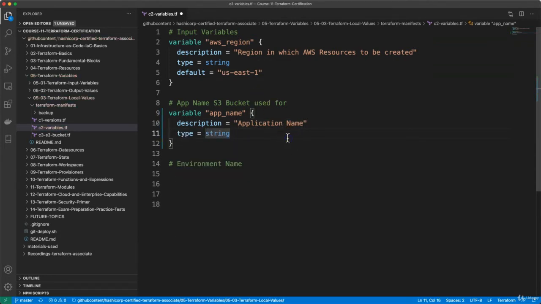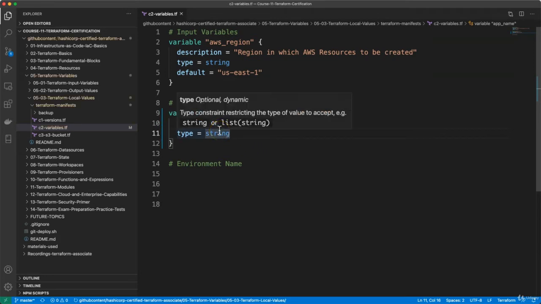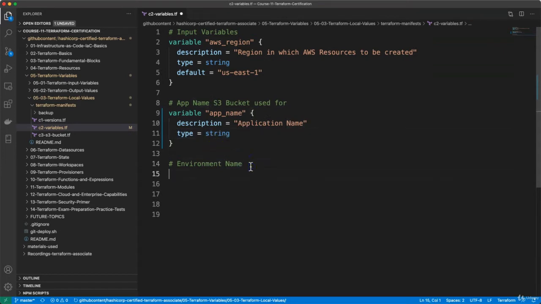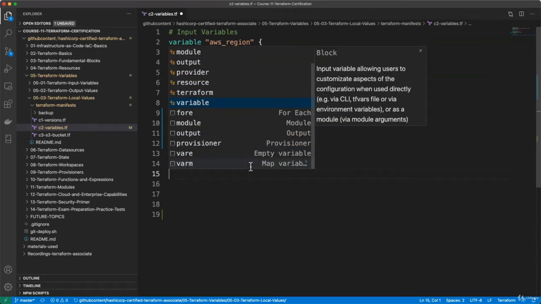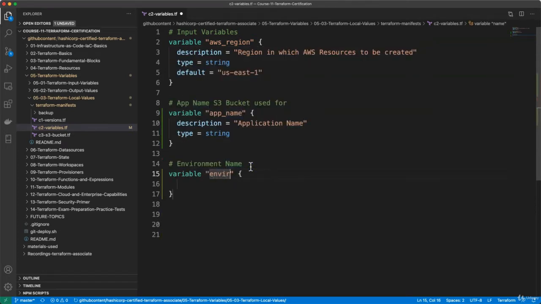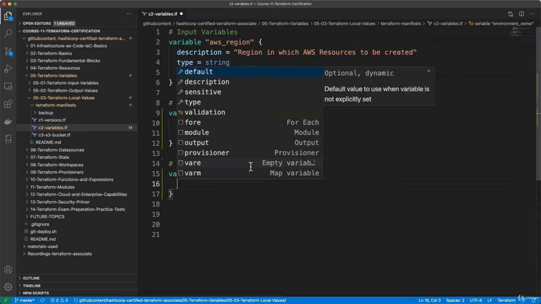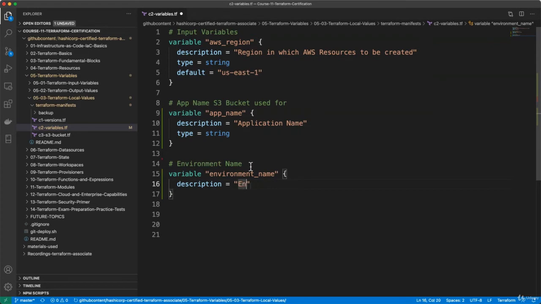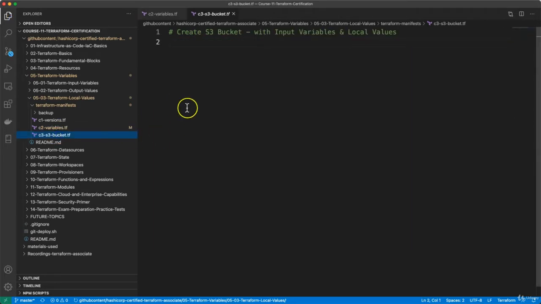So now important thing here is, we are not going to define a default value. So whenever we run the Terraform apply, at that point when it prompts us for the values for app name and the environment name, we are going to give it directly. Okay, so now we'll also define the variable here for environment underscore name, and description we are going to say environment name, and type is equal to string. Okay, so now let me save this.